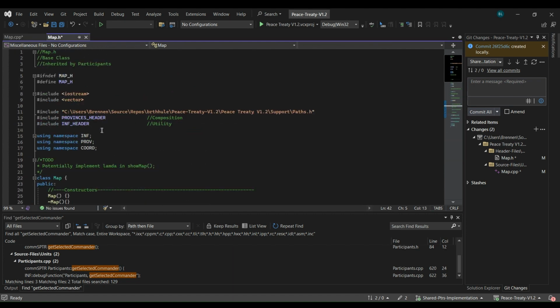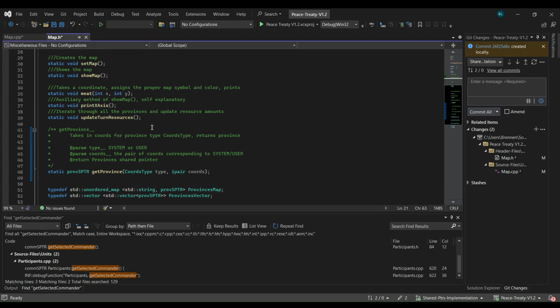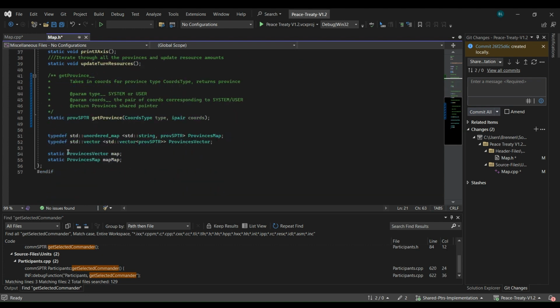And if I go to map, I'll do here, optimize get province. Specifically, get province for type user. Try not to just iterate through the entire thing, because it probably takes so long. Otherwise, this looks pretty good so far.